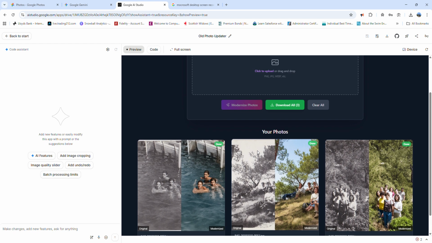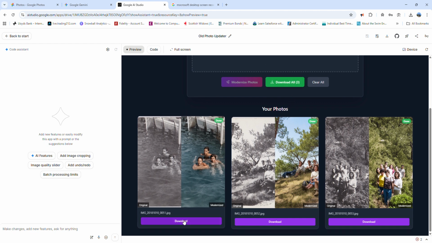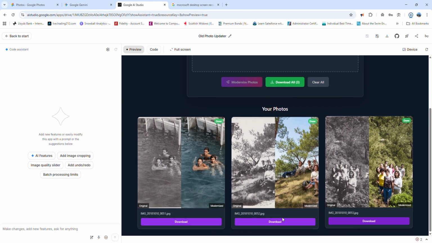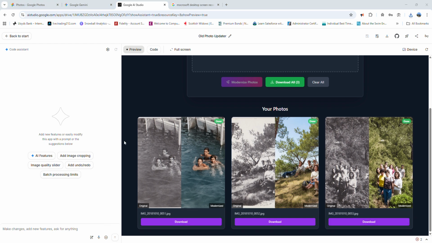I've added a download all button, or you could just download them individually. So I'll do it individually, so I've downloaded all three there. And then you can see, from those original three, now you've got three more photos that you can upload to your repository that look really good.